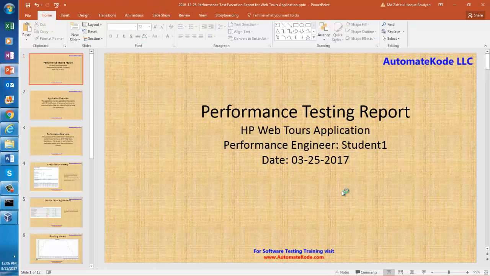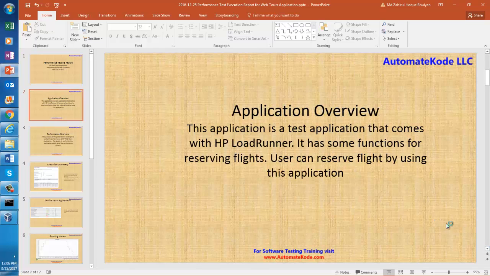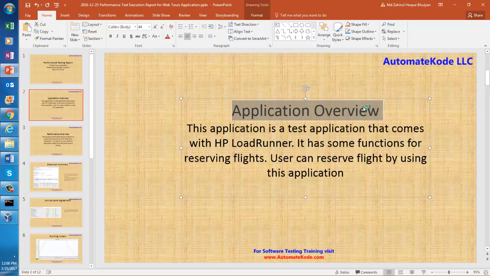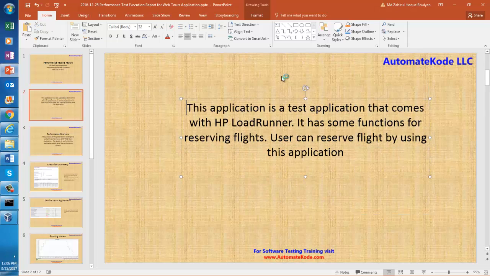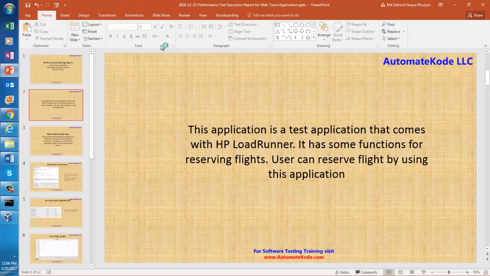Now this slide is done. You put a little bit of summary. Let's go to the next slide. Application overview. You provide an application overview. Normally for this application overview, let me put it somewhere else. So this is a slide. Let me insert another text box here.